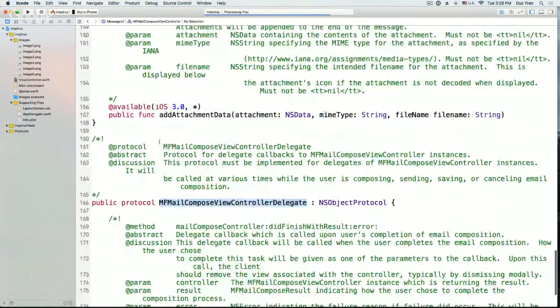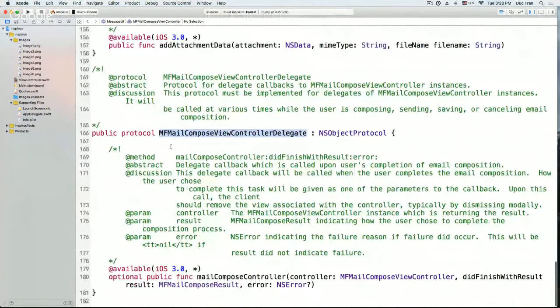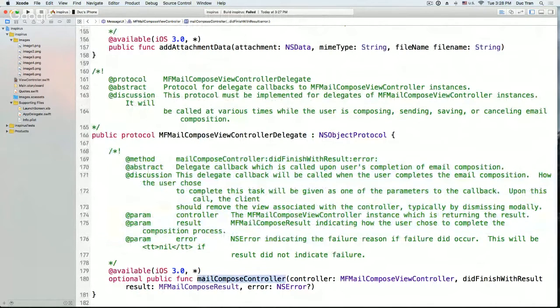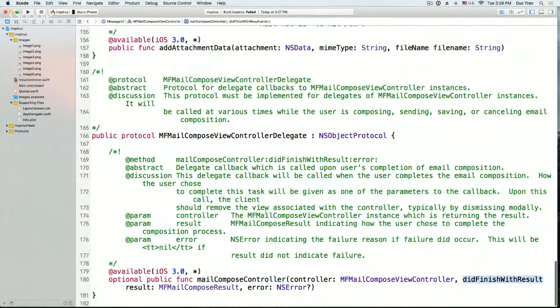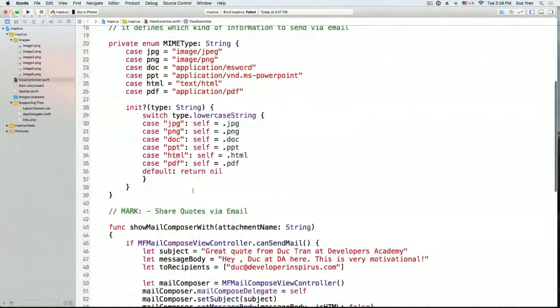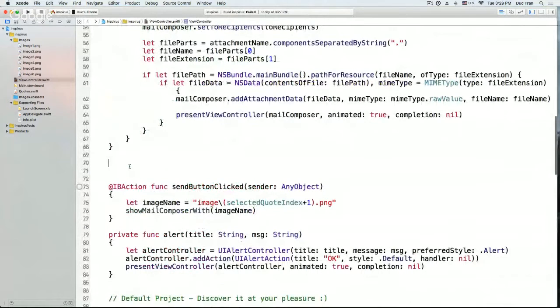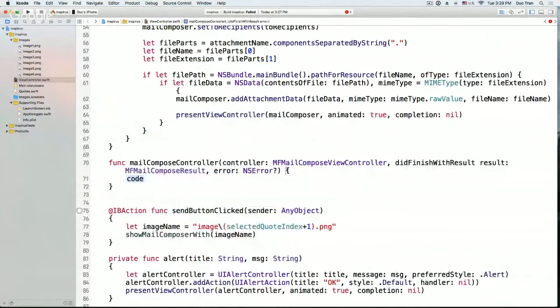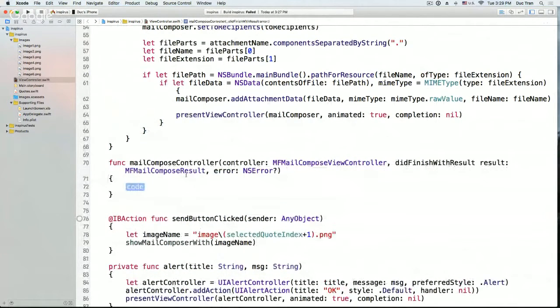Okay, so this is the MFMailComposeViewControllerDelegate. You see it has tons of documentation here, but it has just one simple method called mailComposeController didFinishWith result, and we have the result. So let's find out about that. Beneath here, let's have that func mailComposeController didFinishWith result. And this one is pretty tedious, but let me show you the tediousness. I'm not sure if that's a word.